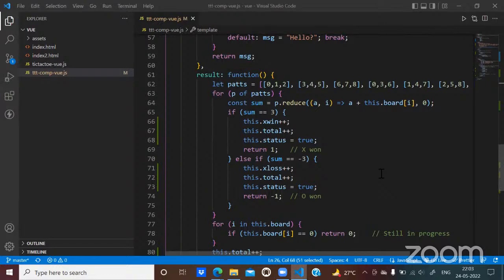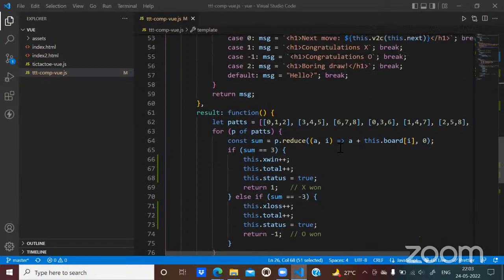Okay. So in JavaScript, we say that functions are always first class objects. That means they can always be used as variables. So we should be able to just define a watch component for result, saying that if it changes from 0 to -1 it does this, or if it changes to 1, it does this.